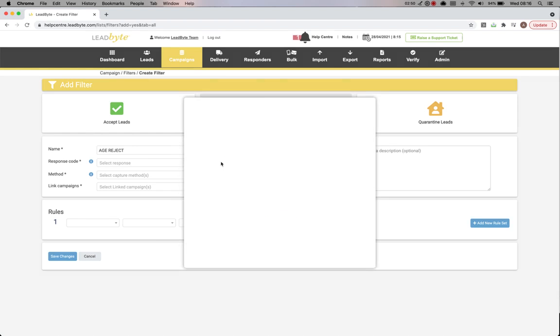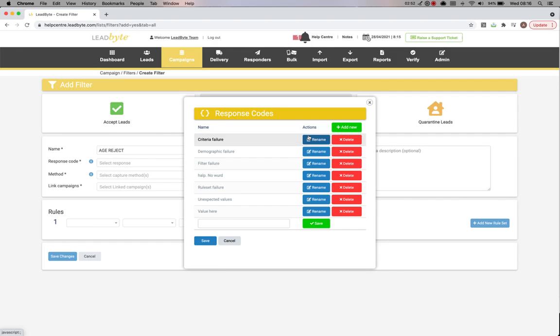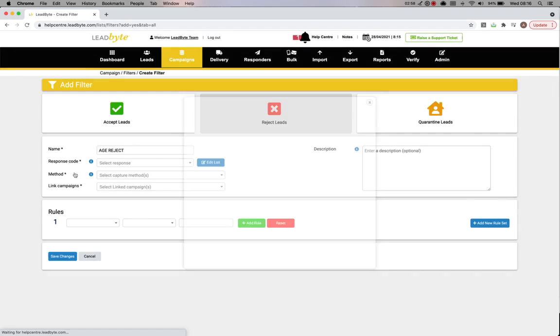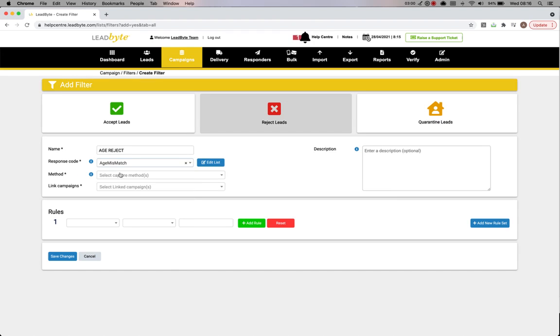So I'm going to edit here and I'm going to say age mismatch. I'm going to save that. And I'm going to select that there, and I'm going to make sure that this is only available for leads that come in via the API. I'm going to link it to campaign A. I'm not going to enter in a description here, but you can do. That's optional. That's just some notes. Think of it as a note taking point.